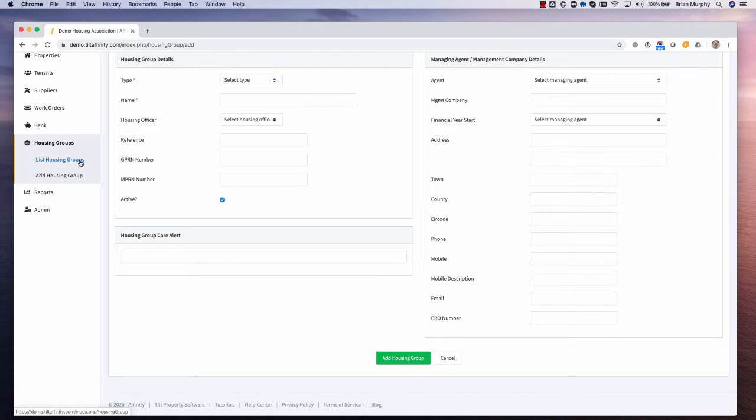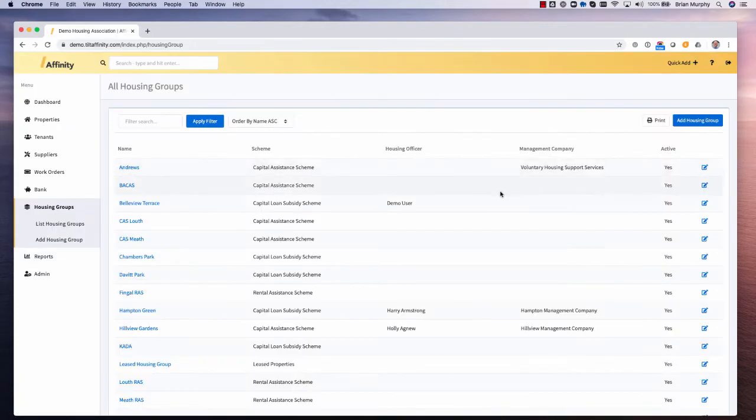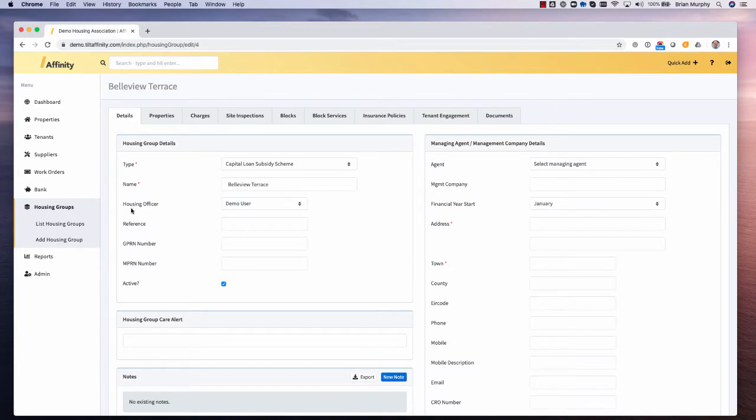I'm now going to look at an existing housing group, and I can do that by clicking on the List Housing Groups option in the main menu bar. This presents a list of housing groups that we've previously entered into the application. I can view an individual housing group either by clicking on the pencil icon on the right hand side or by the name of the housing group. You'll see that this is fairly similar to the add screen, except now we've got a series of tabs across the top. The Details tab is the information that we've already discussed.